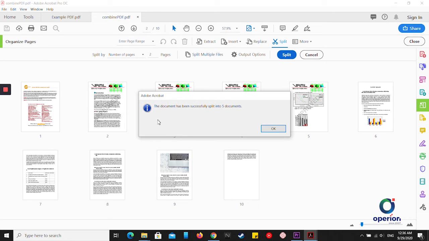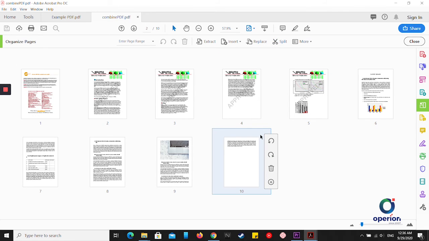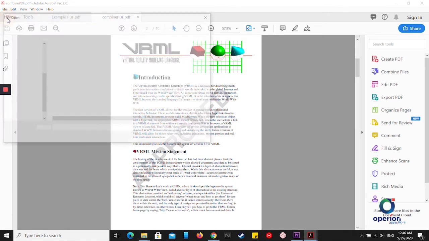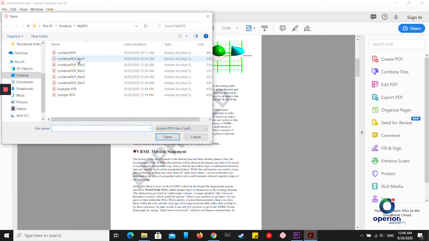It will pop up a message box or dialog box saying that the document has been successfully split into 5 documents, and then click OK. Then close. Go to the menu bar above, click on File, then Open to check the PDF files that you split just now. Then click Open.